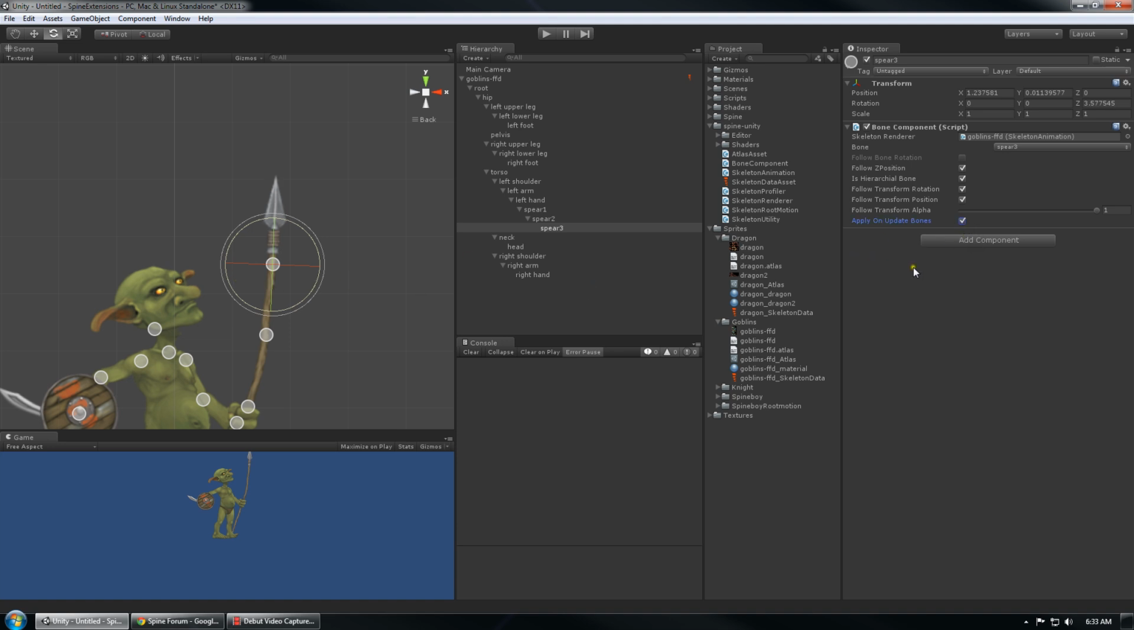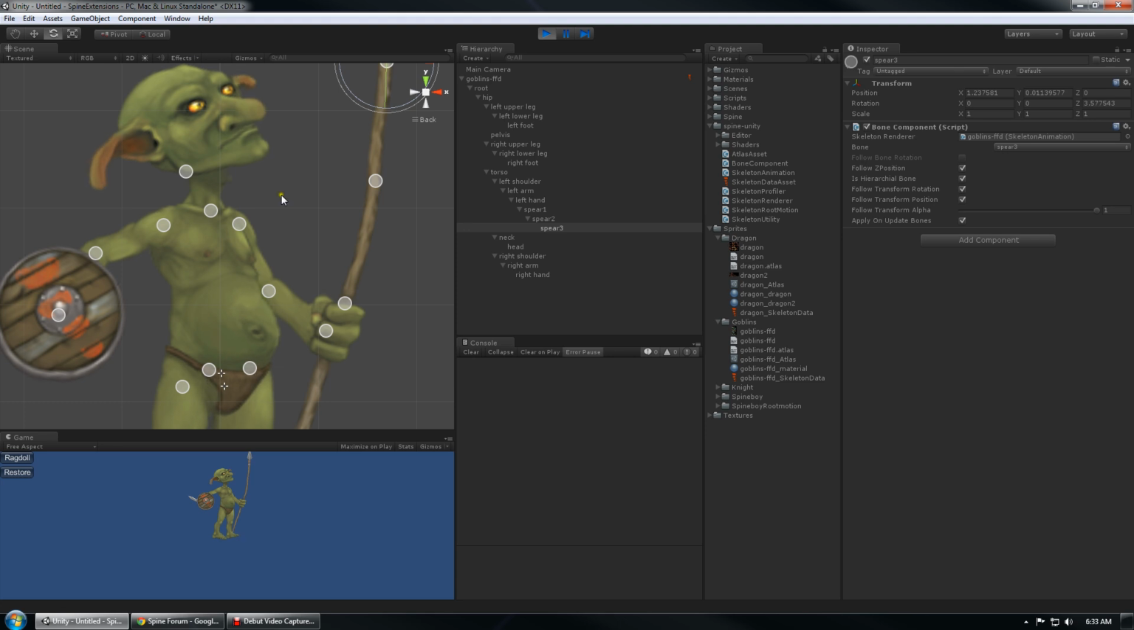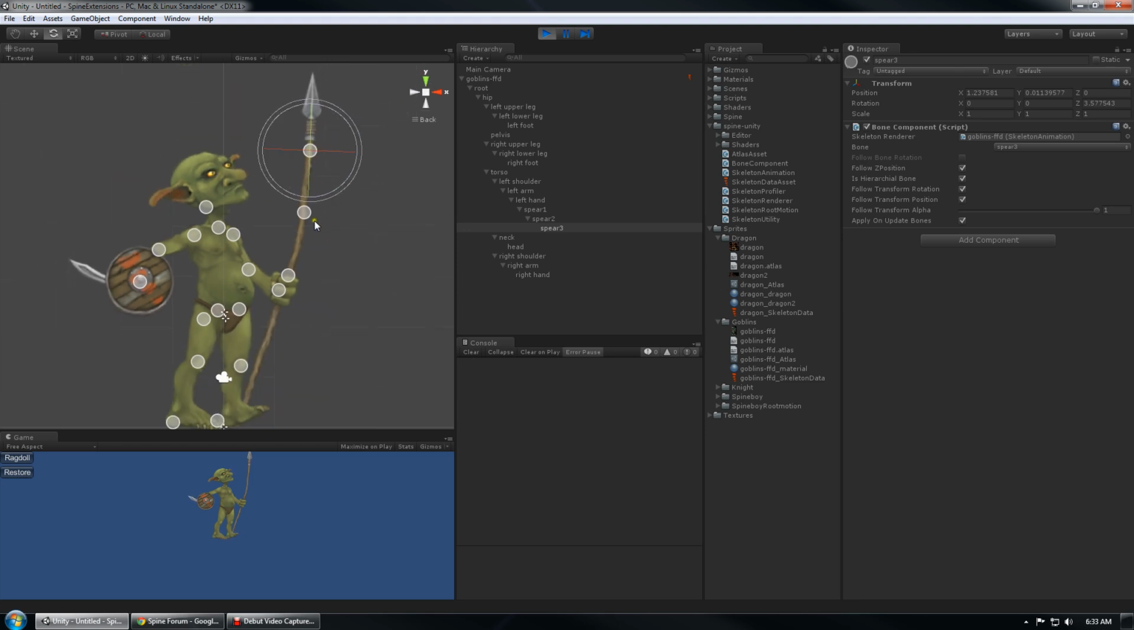And that's it. It's just the order of operations makes it a lot easier, or actually pretty much necessary, to choose apply on update bones to apply on top of a spine animation. So if I jump into play mode here, you'll notice that all the freeform deformation stuff is going on, but all of the rotation and positional information is being overwritten by the hierarchy.